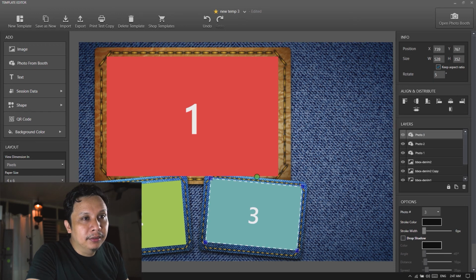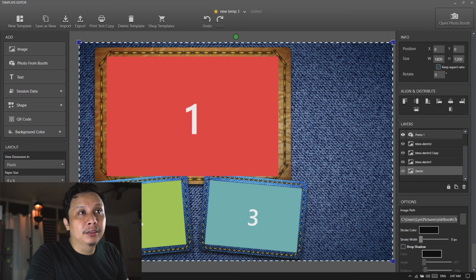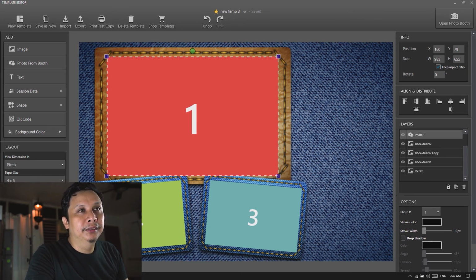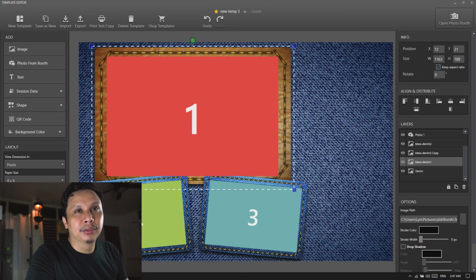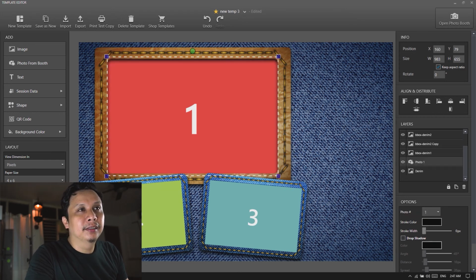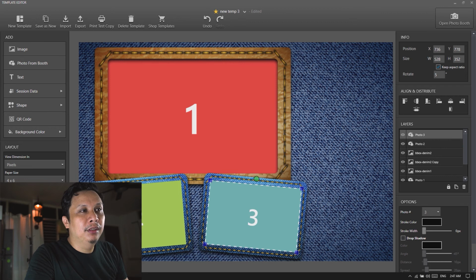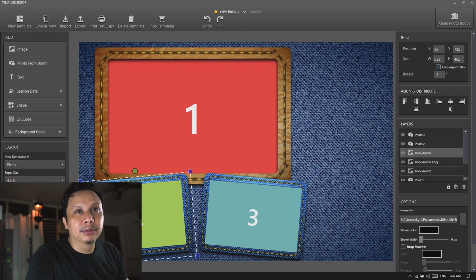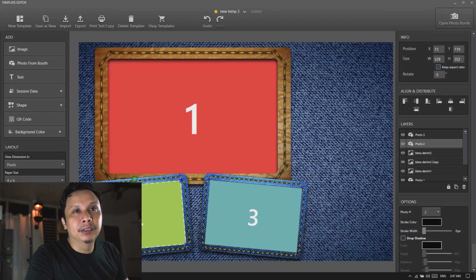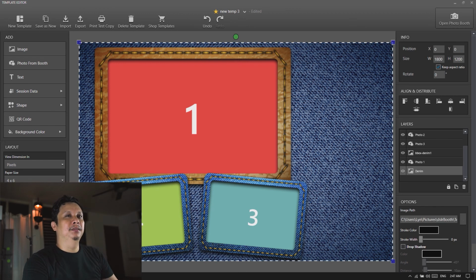And there you go. Next thing to do is we arrange the order. We need this photo under this border, so we put it there. And these 2 and 3 will be under these borders. So 2 and 3 under over box denim 1, like so.